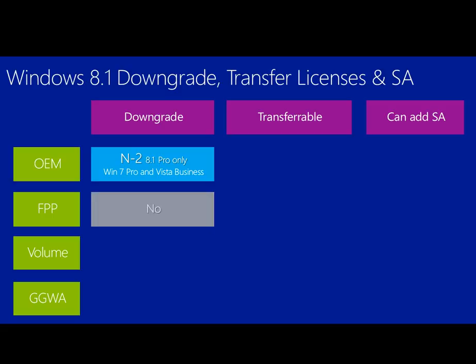FPP, you cannot downgrade FPP. And then for Volume, yes, you can downgrade Volume as long as the minimum is Windows 8.1 Pro or Enterprise Edition. And you can downgrade from Windows 7 to Windows NT if you want. But I don't recommend customers downgrading to an operating system which is no longer supported. So at least you can downgrade to Windows 7, because Windows XP down to NT is basically end of support.